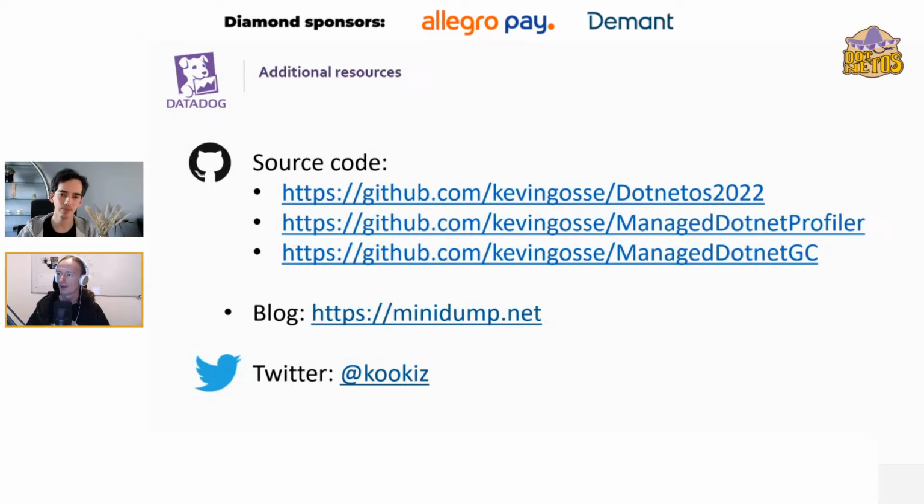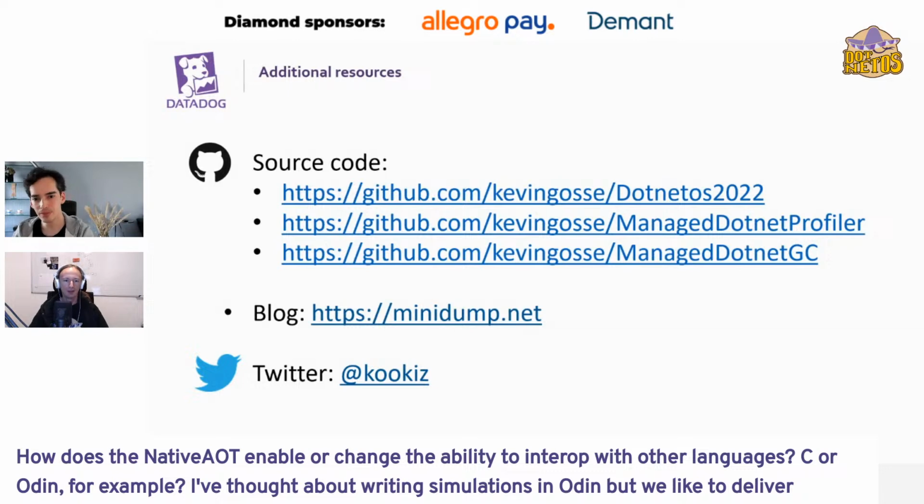Do you see the question? How does NativeAOT change the ability to interop with other languages, C or Odin, for instance? Okay. So the idea is that thanks to NativeAOT, you produce a native library. It means that you can technically extend any application that supports native extension. So if you have an application that you could extend with C or Go or Rust or you name it, then now you could use NativeAOT for it.